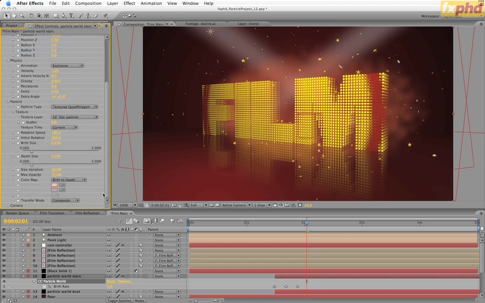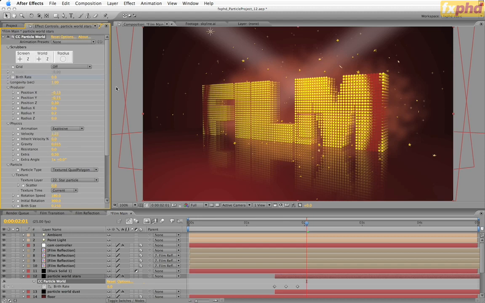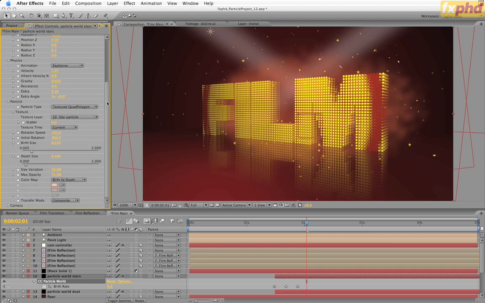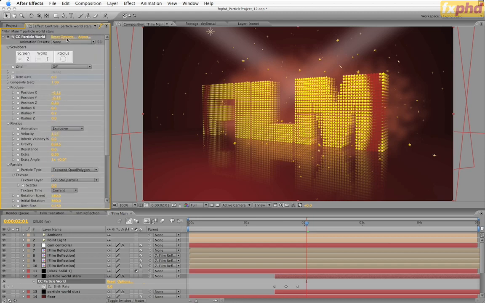I'm also going to just come down to the particle size. I'm going to set the depth size to 0.1, so they scale down as they fade out. Now, as I said, I want them to bounce on the floor, so we need to find the setting for that. Now, for Particle World, it's in options.